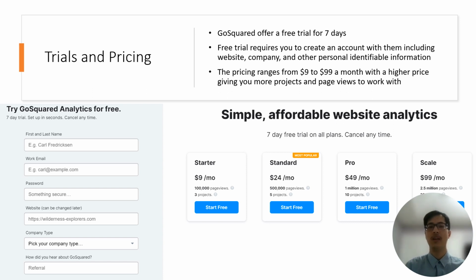The price does range a bit from $9 a month to $99 a month. The difference between the plans is how many page views and projects it includes. $9 a month will get you 100,000 page views, and $99 a month will get you 2.5 million page views. Overall, it does cost more as you get more traffic to your web page, so one would have to watch out for that, but it definitely isn't the highest priced tool I've seen.